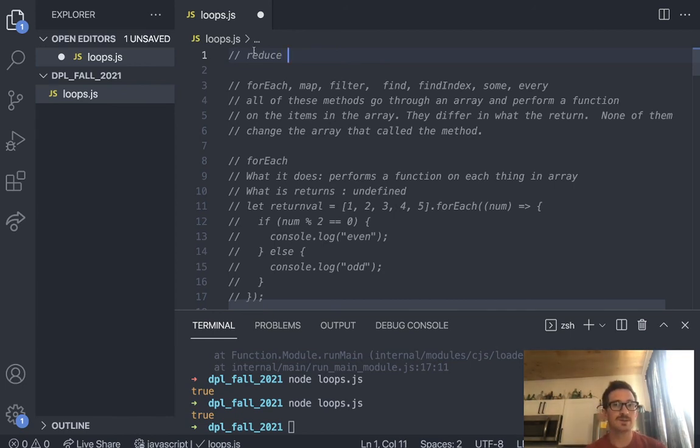Now reduce is really powerful. We can do a lot of things with reduce, and there's a lot of use cases for it. But you can get pretty far along with just these four. We'll look at reduce later, and yeah, I think that's good for now.